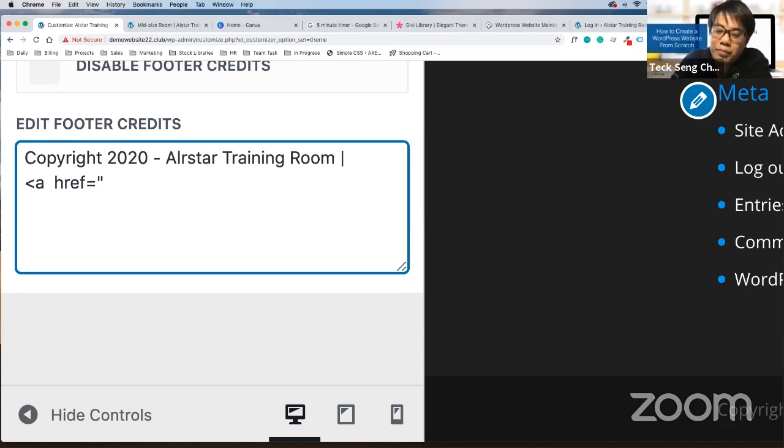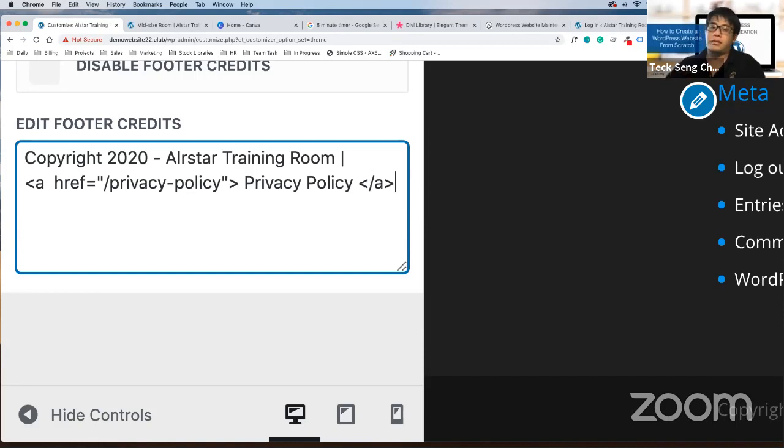So for example, we want privacy policy. Remember your permalink is always privacy, so slash privacy dash policy. This is your permalink, right? Once you're done, just close the inverted commas. So this is your link. Then you need to tell me what your label is, which is privacy policy. When you're done, open bracket, close the A. That's it. Leave this for a while.